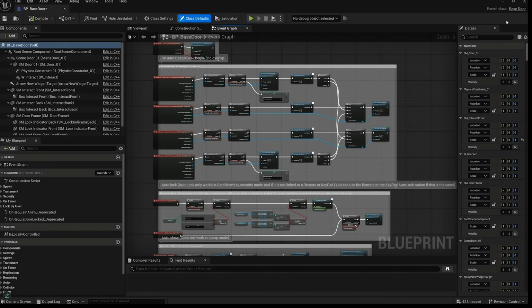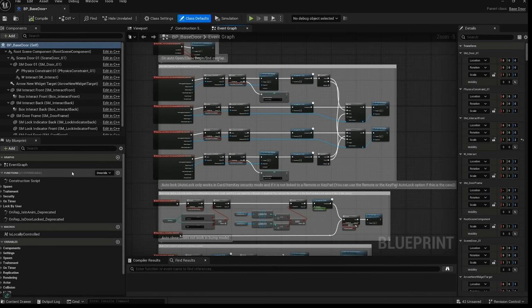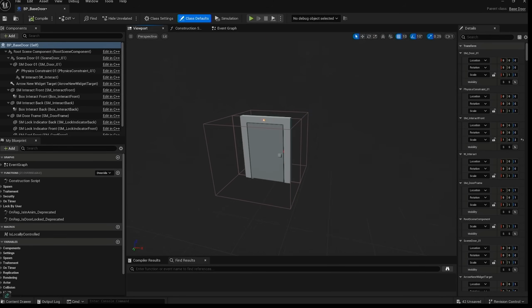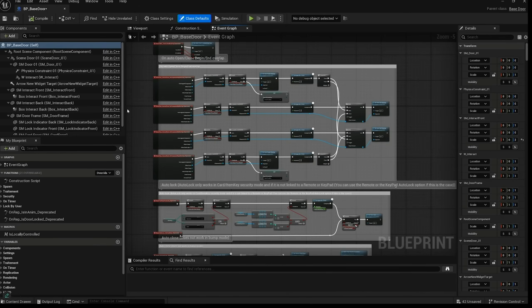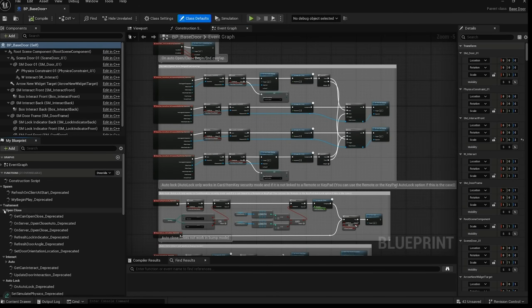And like before, let's check out the parent class in the top right. Look at that. Now it's the native base door class that we emitted into code. And if you look at the left side where all the components are, these are all now C++ components. In the viewport, exactly as you would expect, all of the defaults were preserved. This is still a door. Hooray!